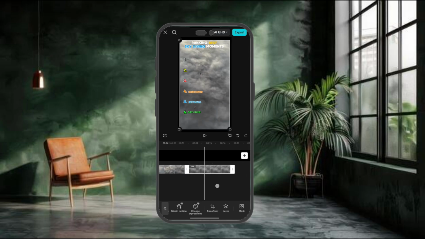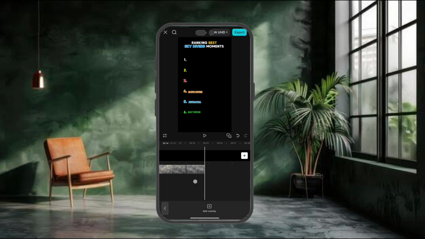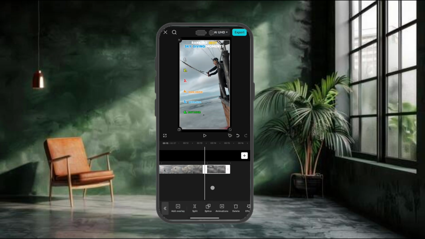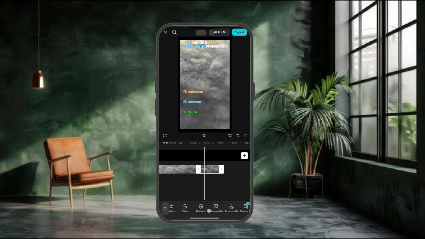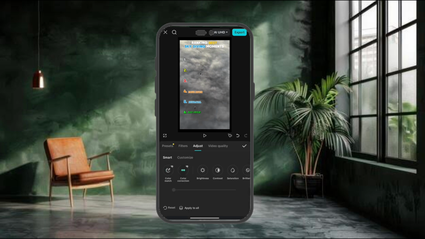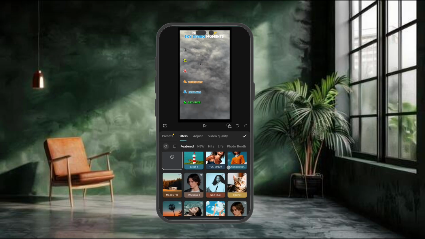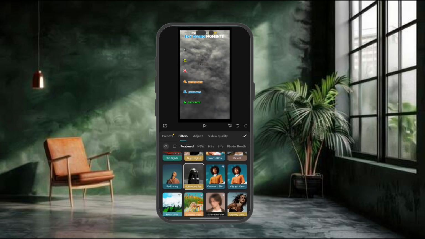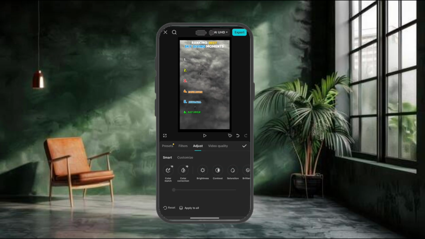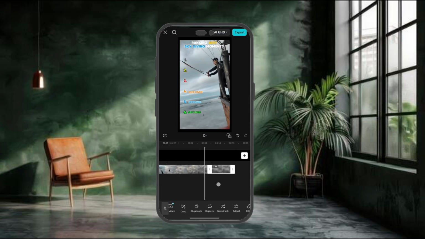So we are now starting again from where we heard a voice. We cut it from where we had a voice. Cut it from here, then we delete it. You click on the freeze button, you go to adjust. You go to filter, click on Hollywood, use the Hollywood, then you come back to adjust again, go to saturation, and reduce the saturation. When you are done, this is what you will have.